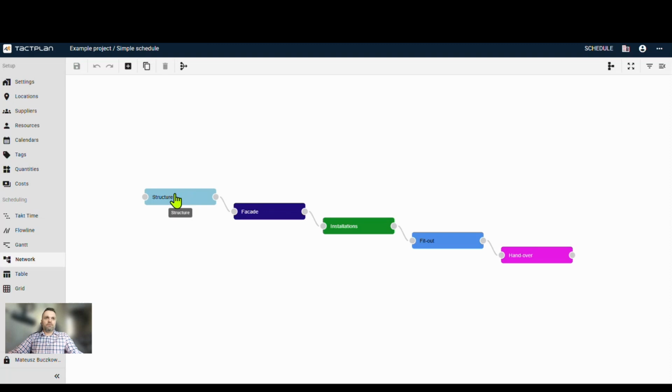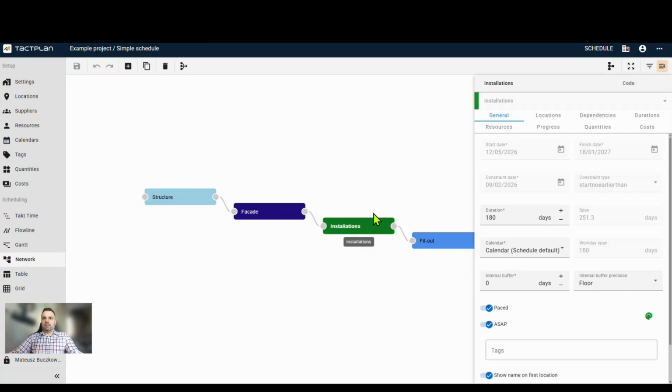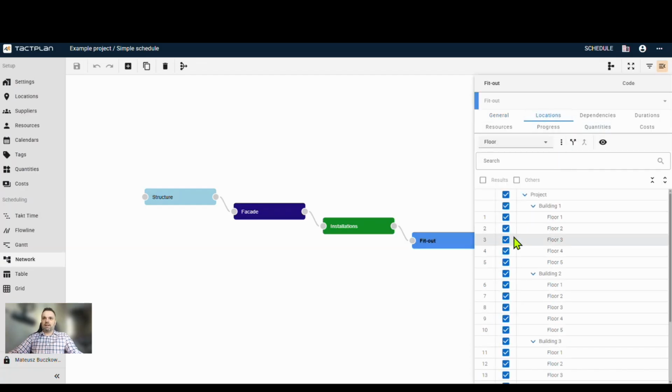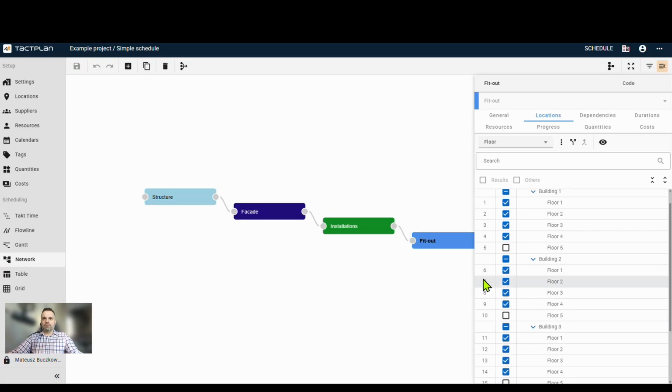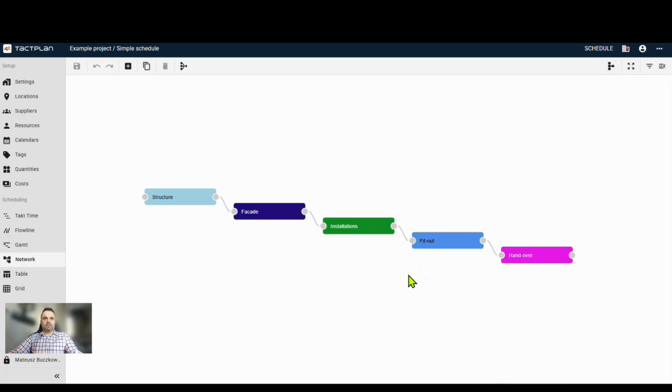Let's also assume that, for instance, our fit out, so let's imagine that our buildings have technical floors on the top. So I'm removing fit outs from the technical floors. All top floors are switched off. You will be able to see it in the visual part soon.